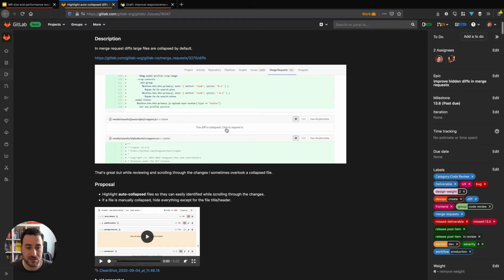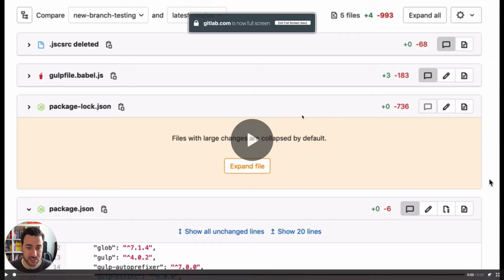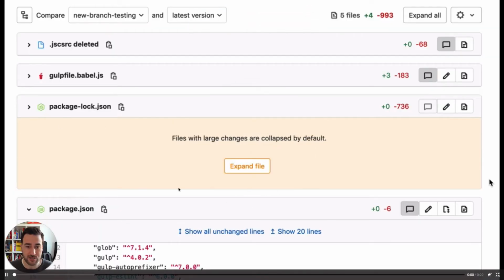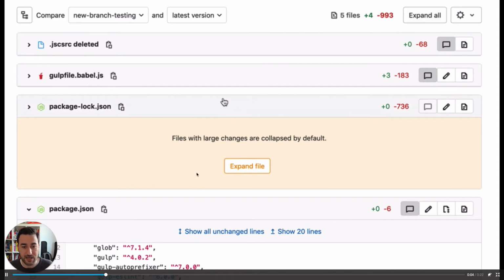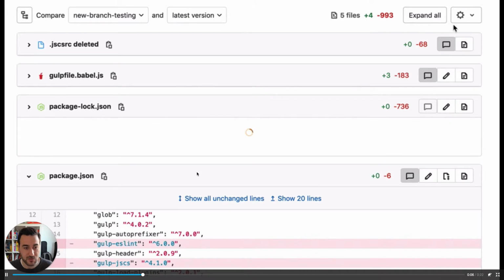As you can see here, we would only show this small white box saying this diff is collapsed, click to expand it. And because it is critical that users review all of the files before accepting a merge request, we've now changed it to have this orange background that you can see here in this video that clearly highlights that these files need to be expanded and that users cannot miss them.